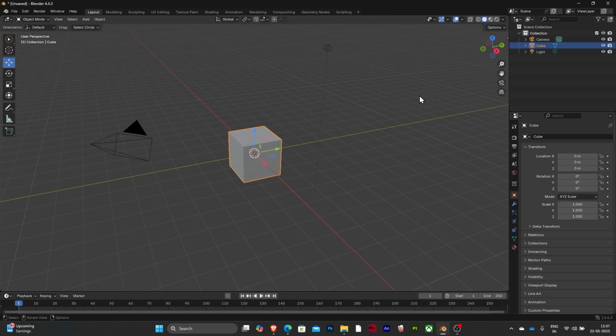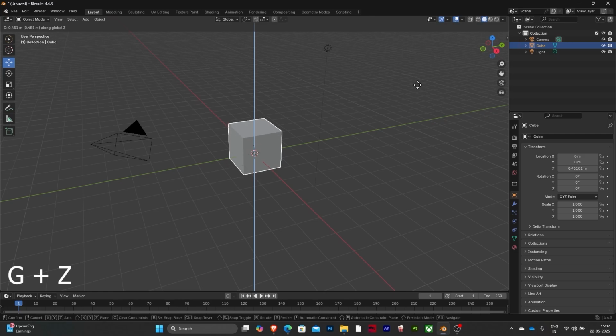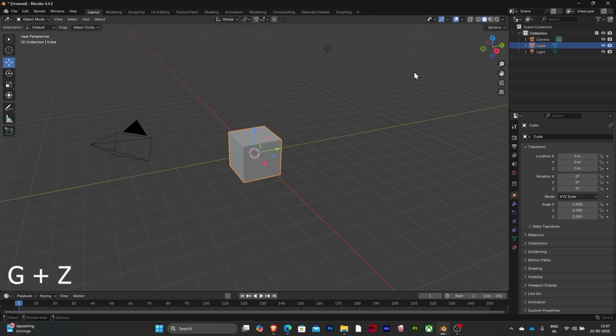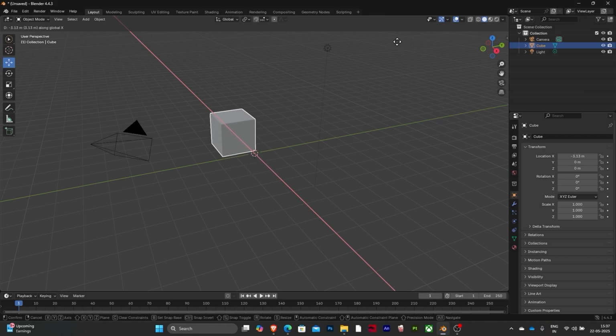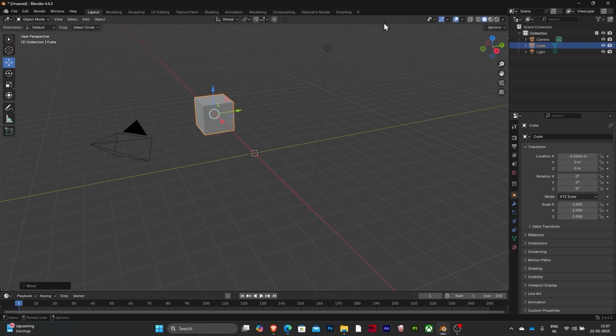If you want to move the cube along the Z-axis, press G to grab the cube, then Z to move it in the up and down direction. Now press Z, then press X and move the cube and place it wherever you want. Then click the mouse.